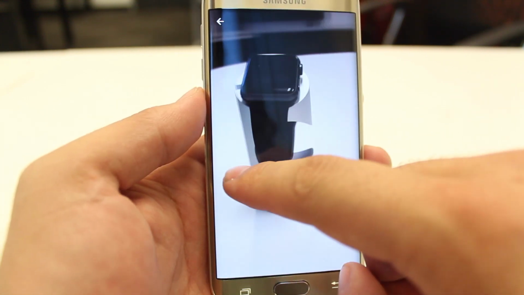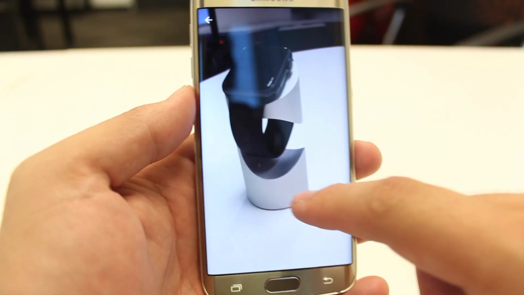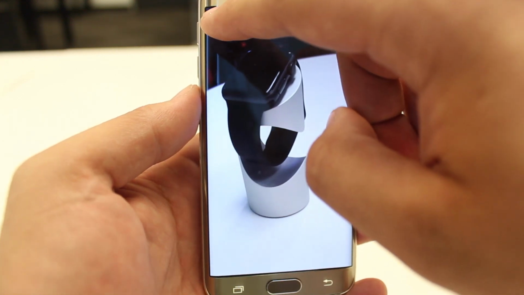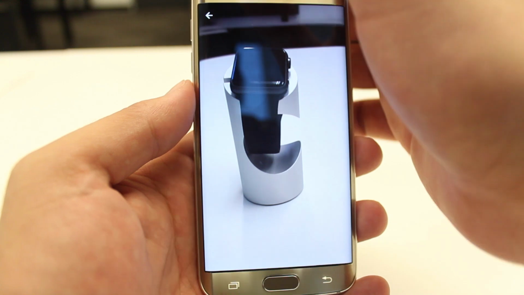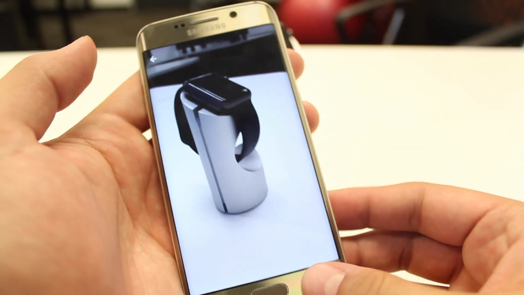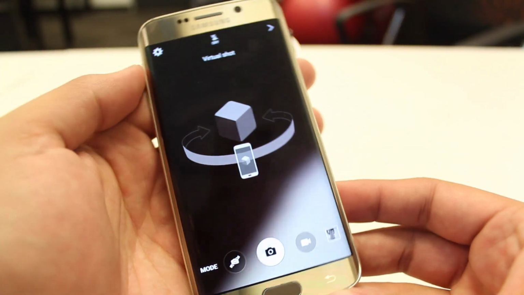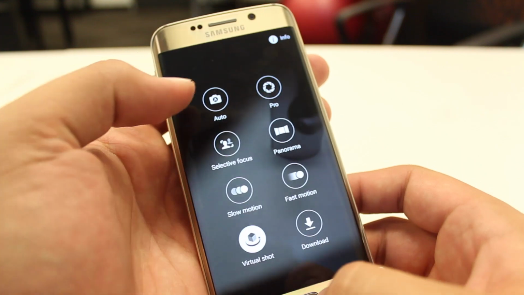I'm sure there are some other ideas or things you could do with this that I probably can't think of right now, but that's something really neat, and that's another option that they did add to the S6 Edge in their camera options. So let me go back to the menu here. Those are all the different options that you have in the camera mode, guys.